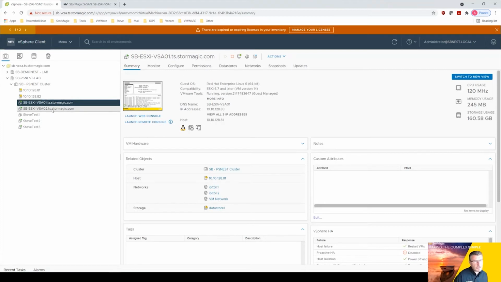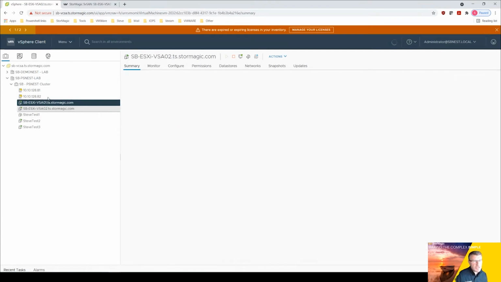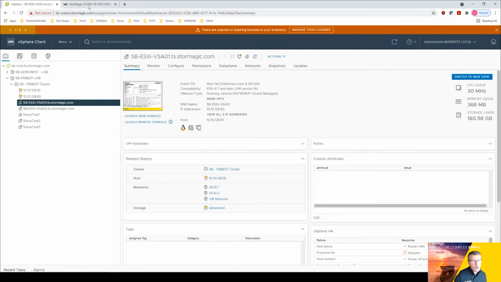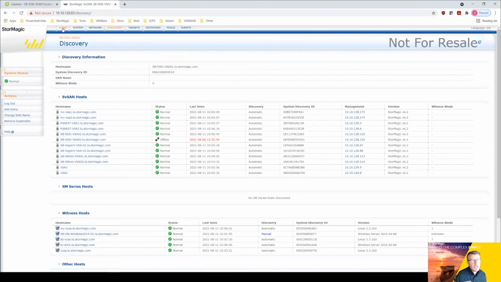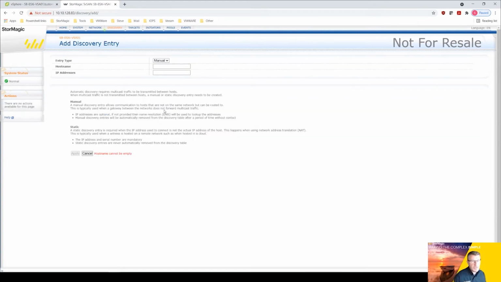Okay, so two node cluster, our virtual storage appliances are here, and we have the two VSAs here. I've got one virtual storage appliance already open, so let's go and have a look at the GUI here. We'll click on the discovery tab. Now, I did pause this video because you can see down here, there's our witness. I had some issues with DNS, so I've had to manually add this witness to both of the virtual storage appliances. So you can see there, the discovery was done by manual. How did I do this? I just clicked on add entry and put the host name in and the IP address and then clicked apply. And I had to do this on both VSAs.